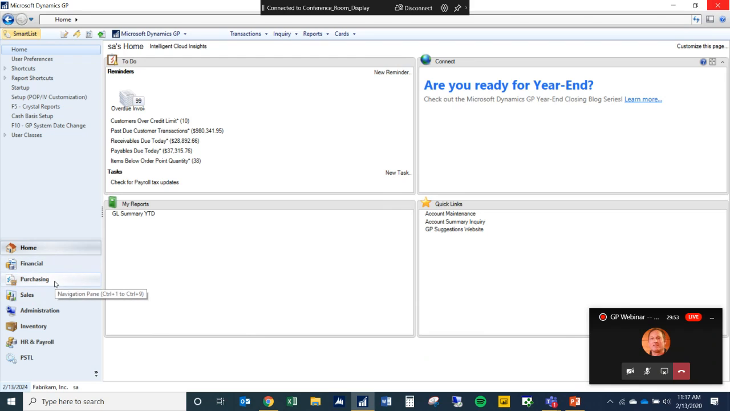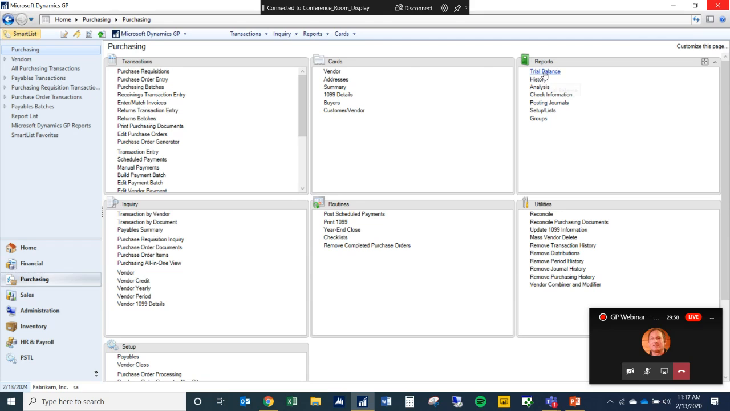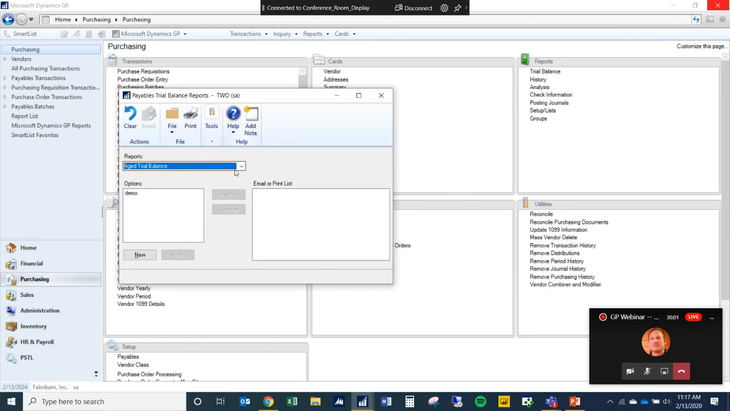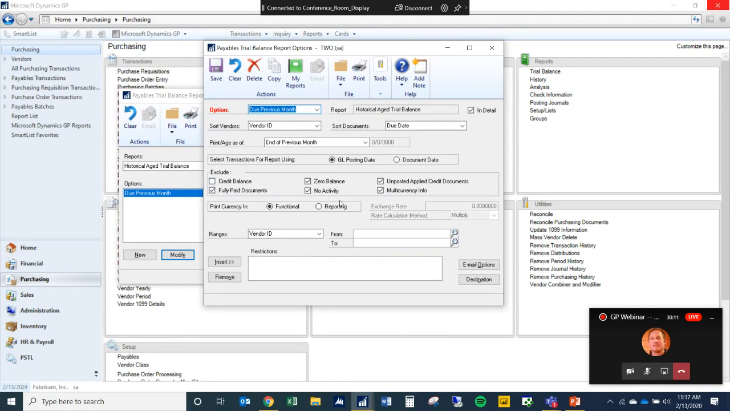Something else that's new is you can now copy report options. So you know when you go to print a report, you have to first select the report you want and then what report option. And the whole point of having these options is that you can use different sorts and filters within each option. So you can see that historical aged trial balance in many different ways. So you can have a whole list of options. Each option, you pick how you want to sort, vendors or documents in this case, what you want to see, different ranges.